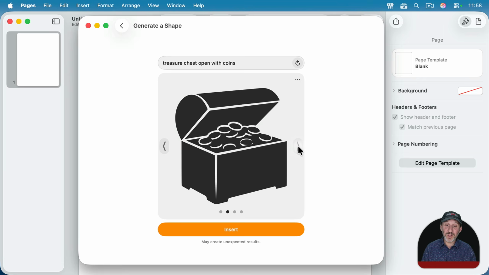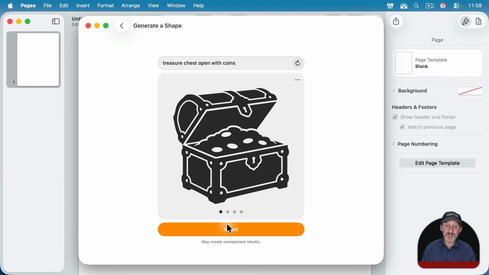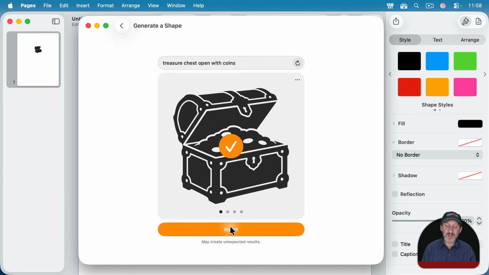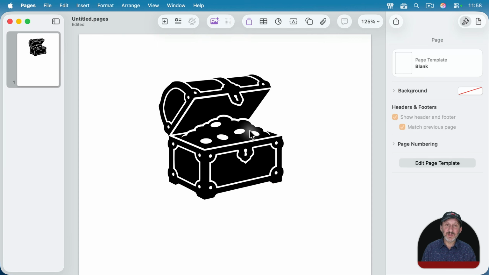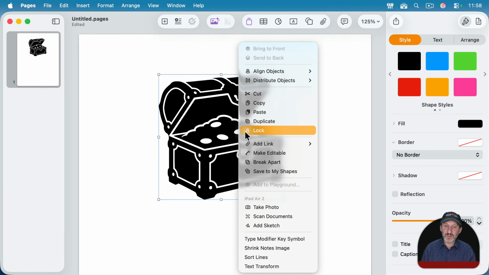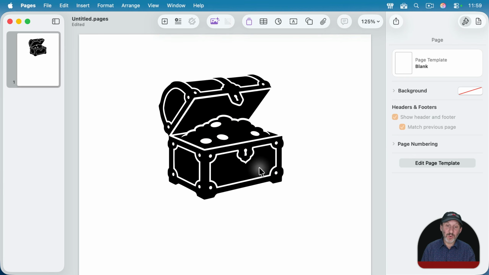So there you go. That's a pretty good one there. I like that first one the best. So I can insert this one here. And since it is a shape, I can go and edit it. So if I decide maybe I don't want one of those coins there, I can make it editable and I can select those dots there and delete them like that. Or I could have gotten rid of the lock or some of these dots here, things like that. I can edit as I like.